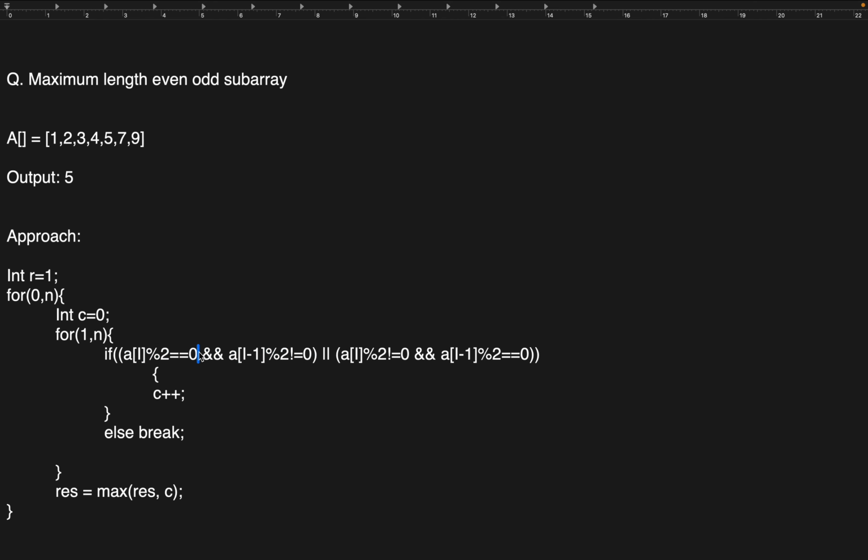Means we are checking for only even and only odd, right? And the condition is there, right? So then only increment my count, otherwise don't. Otherwise my loop is going to break. So my count is what? 5. So the maximum length of a result will be 5, right?